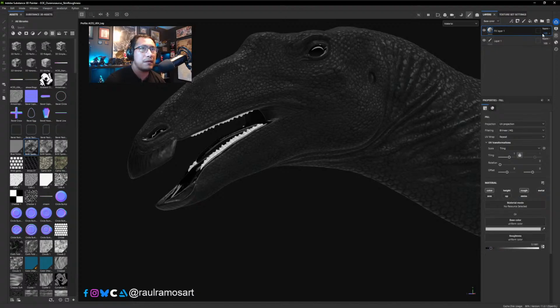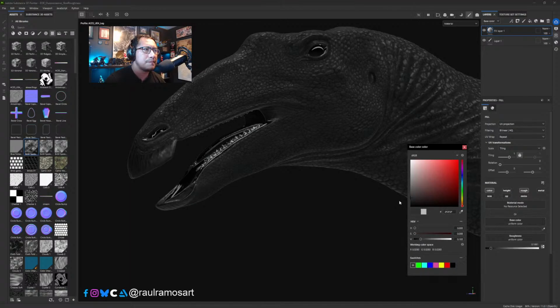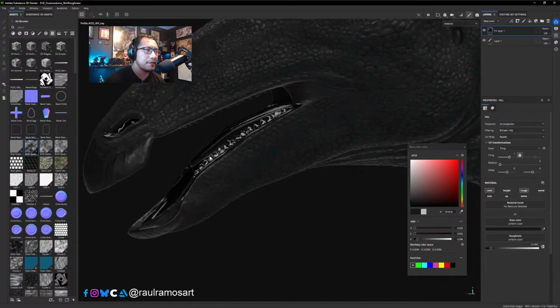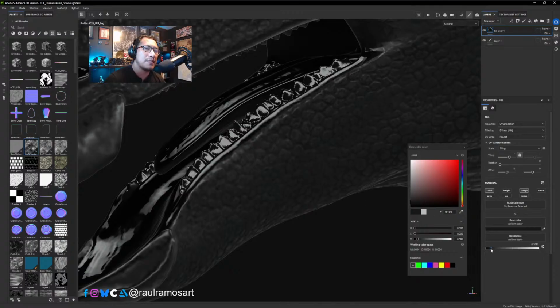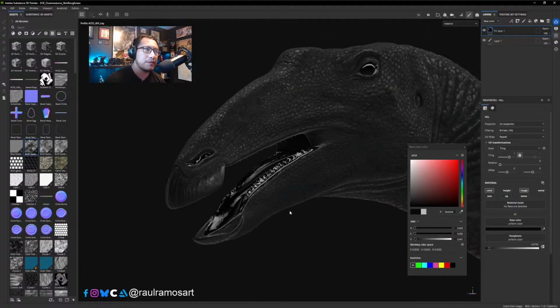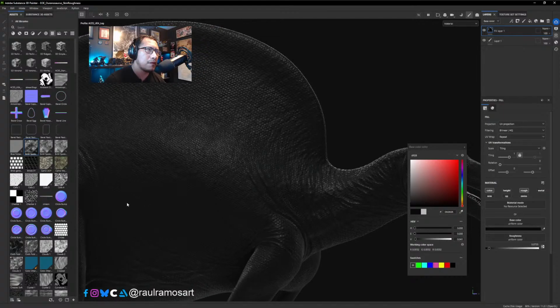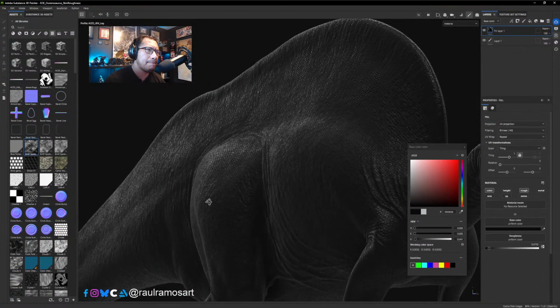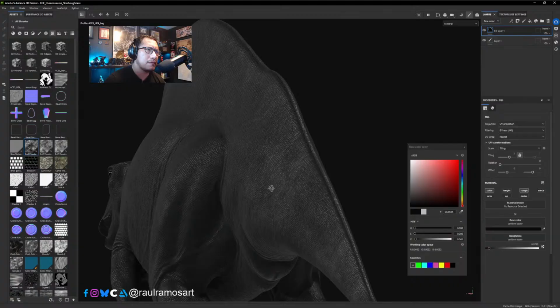Am I on the right layer? I am on the right layer. And the reason why I'm changing everything to be so dark is just because it's much easier for me to see the specularity on dark objects. If it was brighter, then it's harder to see what's happening. So that's why everything is turned black or very, very dark. I think that's working for me, at least.